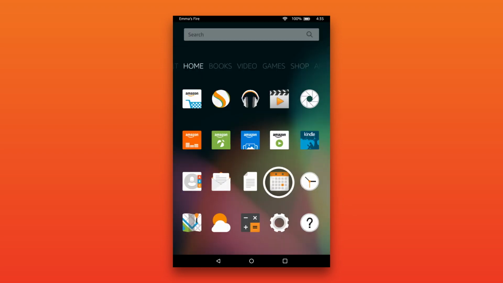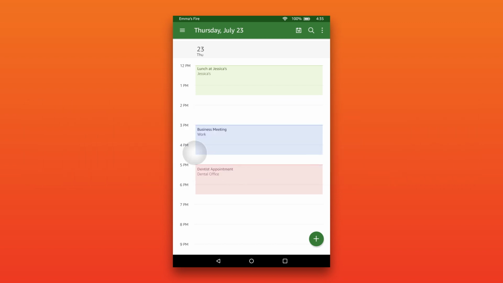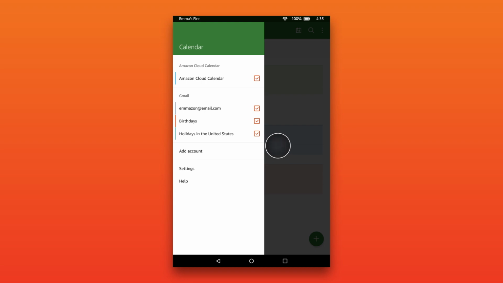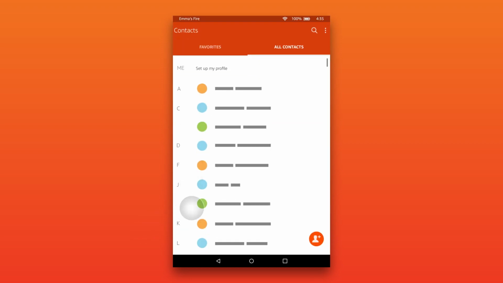The Calendar app manages your meetings, events, and schedule. If you have multiple calendars synced to your Fire tablet, you can select which ones you'd like to see. To choose these calendars, swipe from the left, and then tap the checkbox next to the calendars you want to view. Open the Contacts app to manage your address book and contacts.